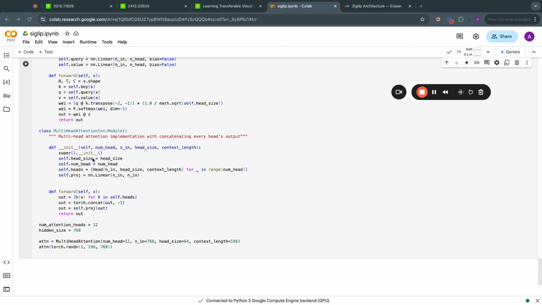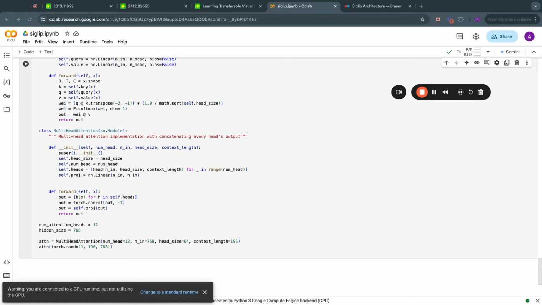So here we have the head size and number of heads initialized. And in this one, we create multiple attention heads. We are running through this number of heads, and each head can learn to focus on different types of relationships between images. One can focus on some specific colors, the other can focus on some other specific textures or whatever they want. So each head can focus on specific features and different relationships between these patches.